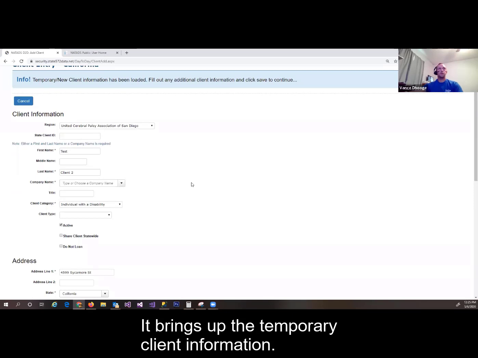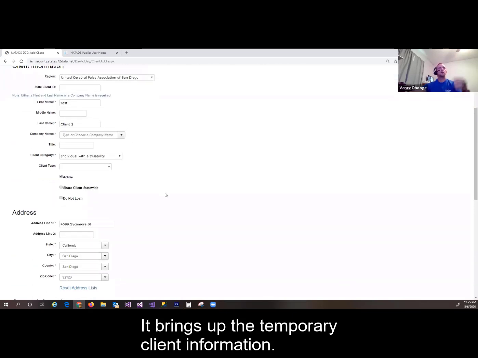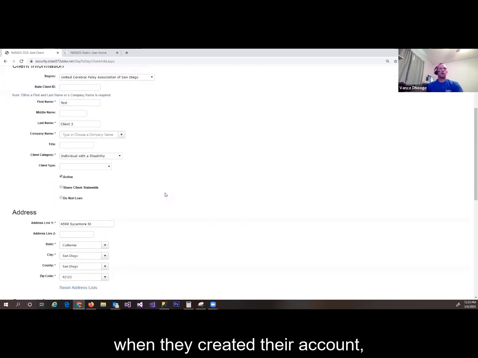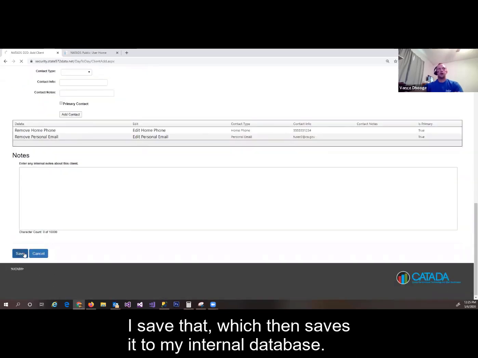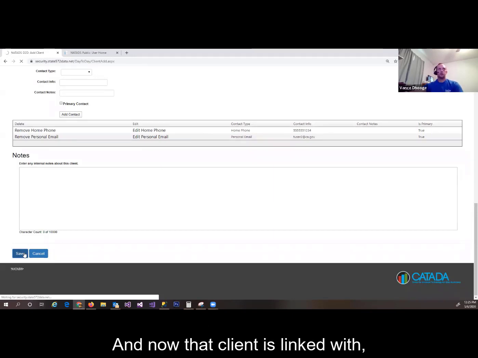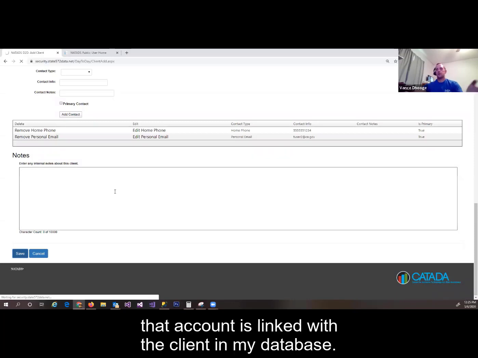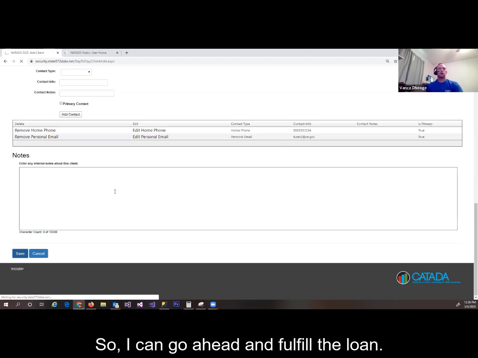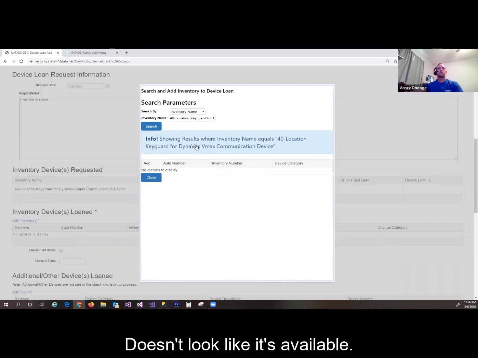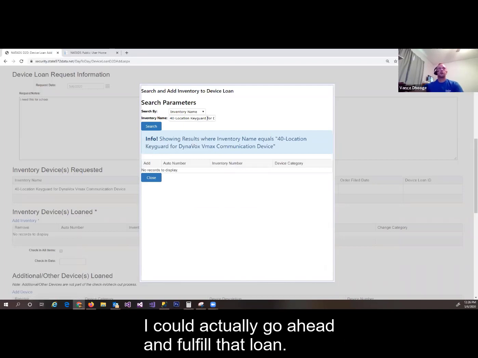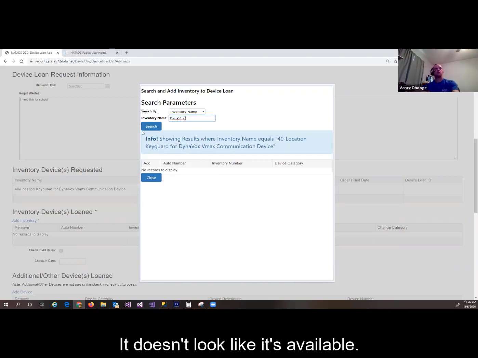It brings up the temporary client information, everything that they filled out when they created their account, all their contact information. I save that, which then saves it to my internal database, and now that account is linked with the client in my database. So I can go ahead and fulfill the loan. It doesn't look like it's available. So if the item was available, I could actually go ahead and fulfill that loan. It doesn't look like it's available.